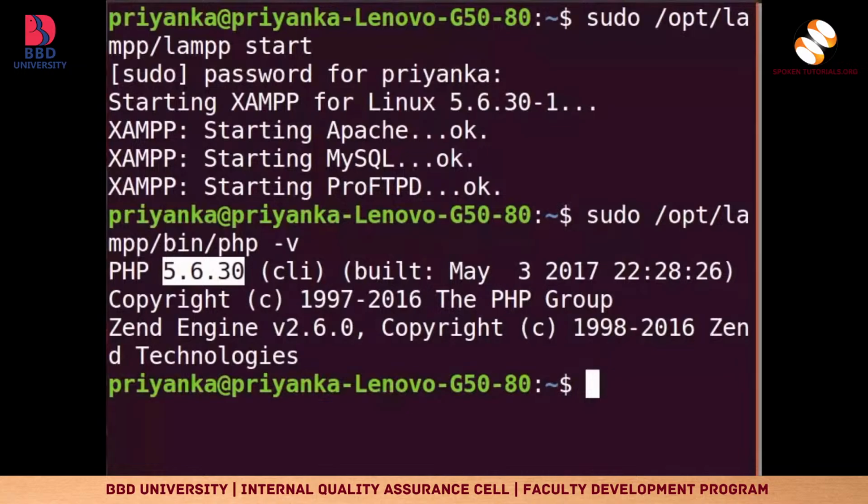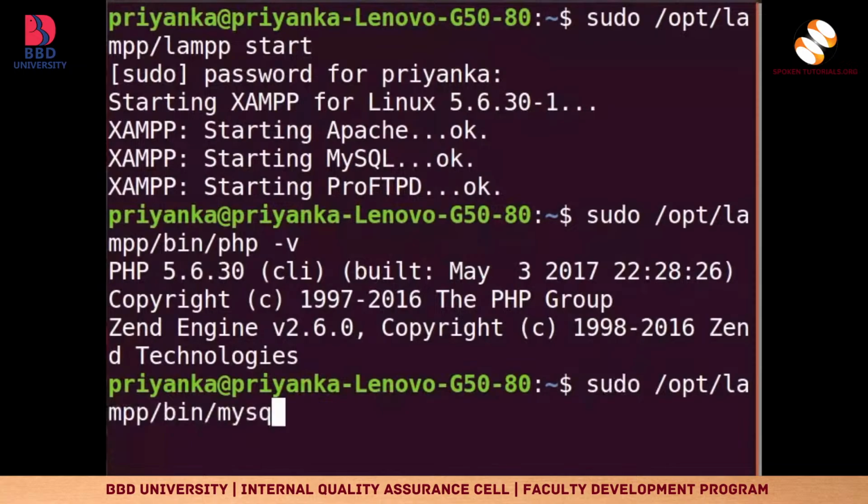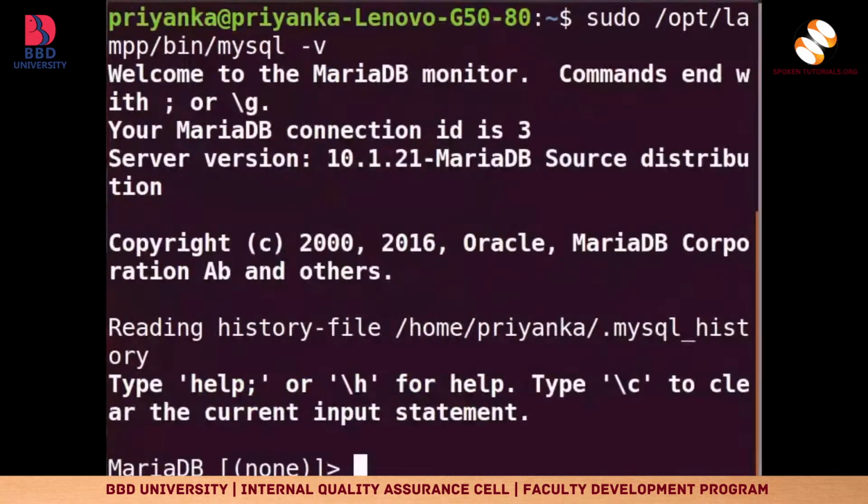Next, let us check the version of MariaDB on our system. On the terminal, type sudo /opt/lamp/bin/mysql -v and press enter. Enter the administrative password if prompted and press enter. My version of MariaDB is 10.1.21. If you get a version lesser than 5.5.30, you should install the latest version of XAMPP.